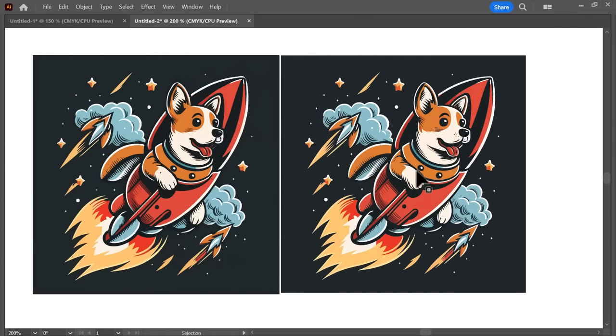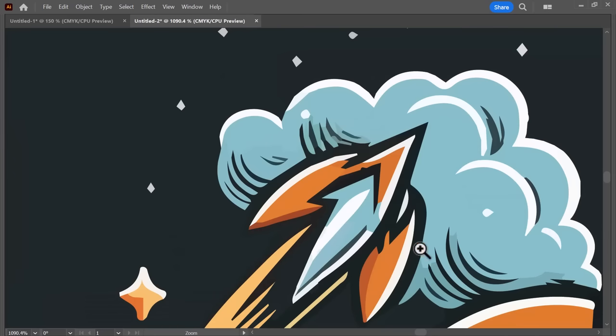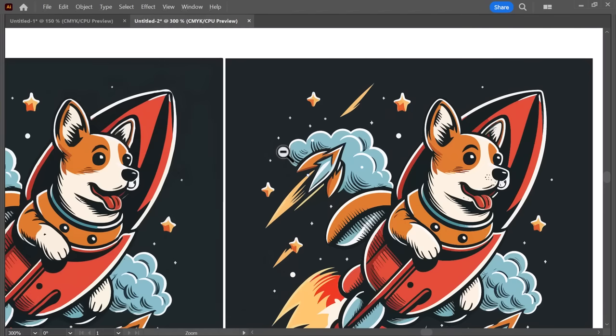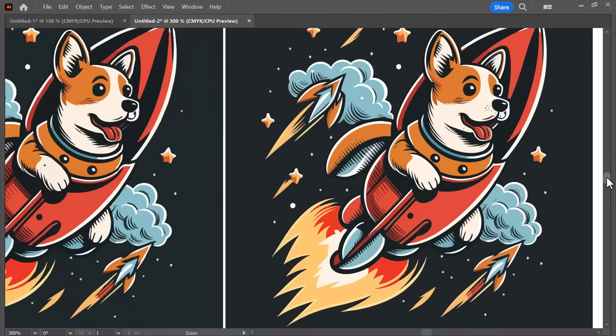You see we now have two different vectors. The Vectorizer AI one has actually done a bit of a better job with the cloud. If I zoom in, this is the Illustrator trace. This is the vectorizer.ai trace. So Vectorizer AI is actually, in my opinion, probably a better tool for converting to vector. It does use AI to do it, so I believe it probably does a better job at identifying some things. However, there are some areas where it has done not as good of a job.